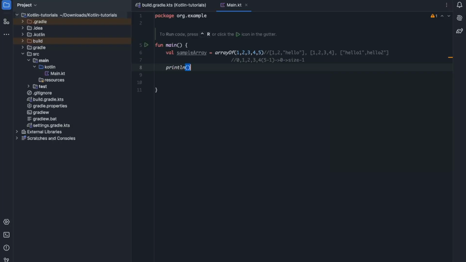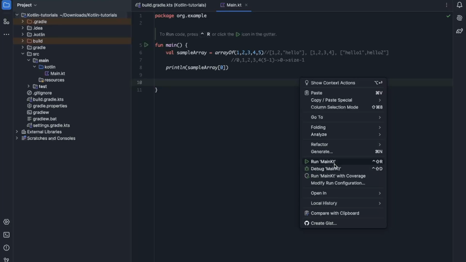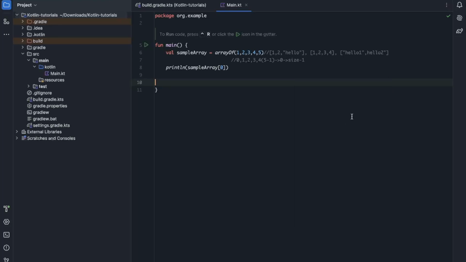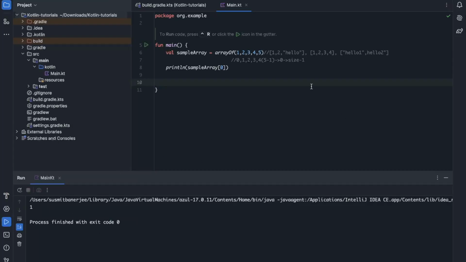So let's write the first element, that is sample array of index 0. This is the index, so what will it print? It will print 1. So let's run it. Yeah, as you can see, this has printed the first element.